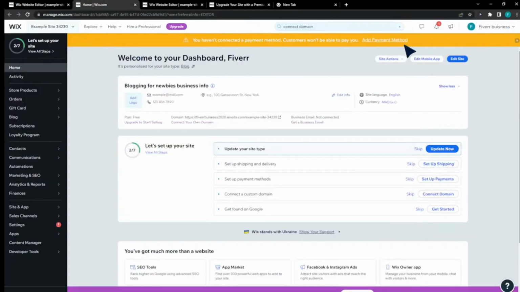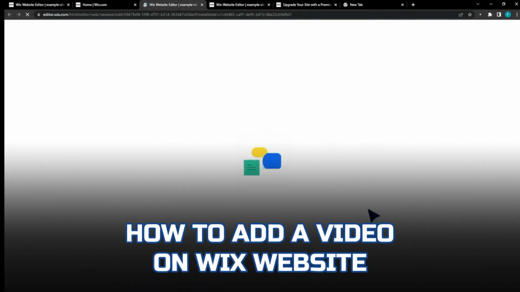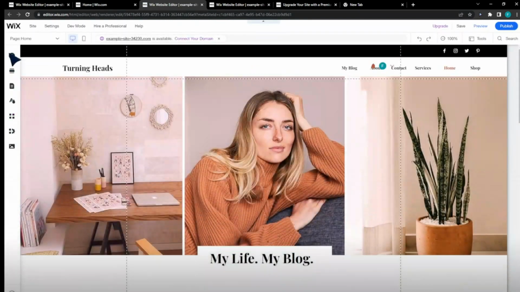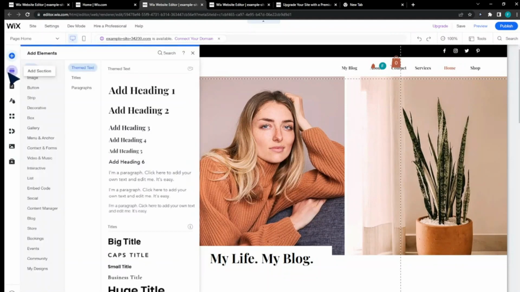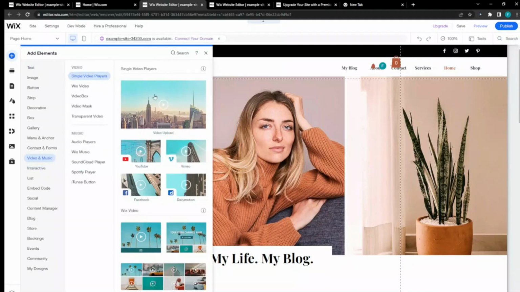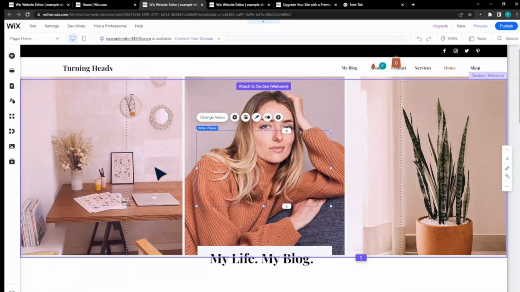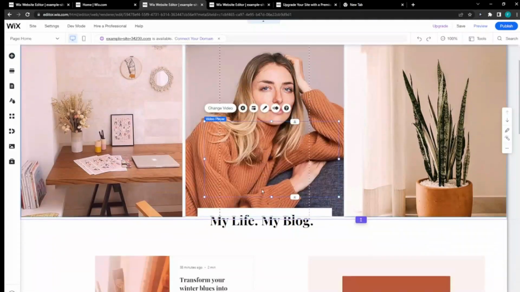Head to your home page, search for edit site, and go to the edit site page. Right here, I'm going to be prompted with this page. In this page, I'm going to look at the left side corner and search for add element. In this add element, I'll click on the search tab or go on the left side corner, and as you can see, video and music. Search for a video you'd like or upload one. I'm just going to use a YouTube video for example. And as you can see, here's my YouTube player.